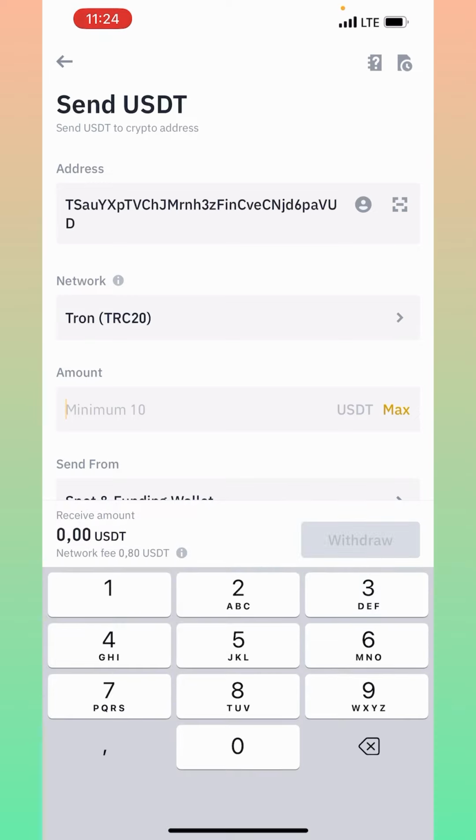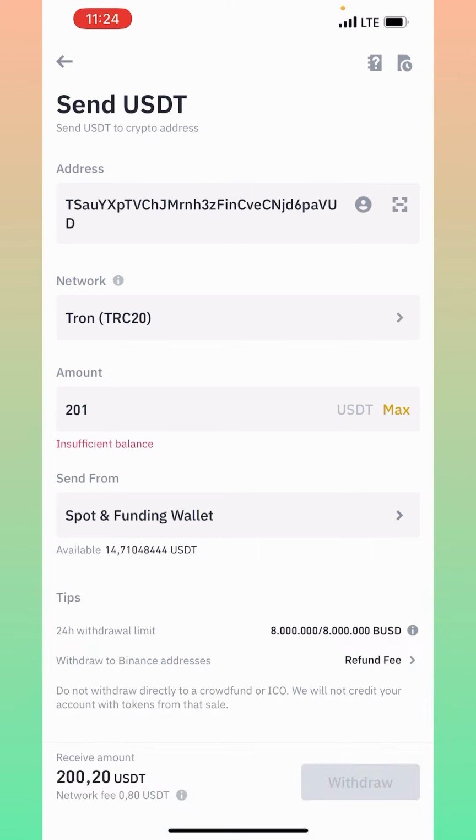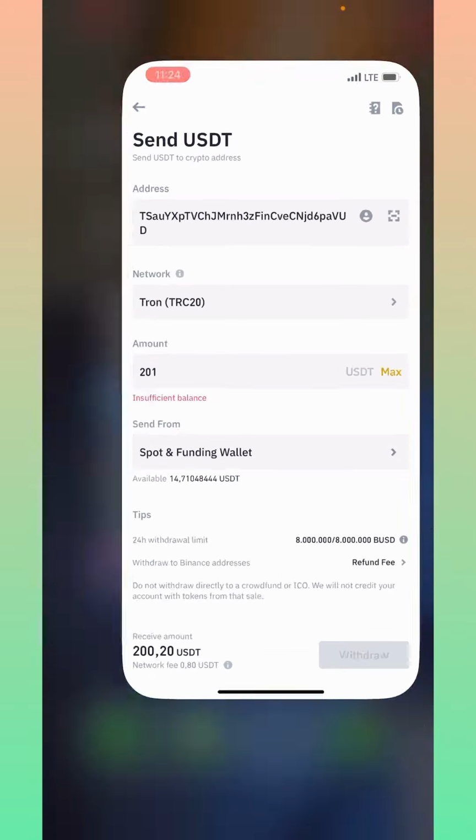Then you enter the amount here. For the fact that Binance charges around $1, you will need to send 201 if you're using Binance, so that the total amount sent is equivalent to 201. You can see here the received amount should be at least above 200. Because I don't have enough, it's not going to show you, but once you do this, you simply click on withdraw and then go through the process.